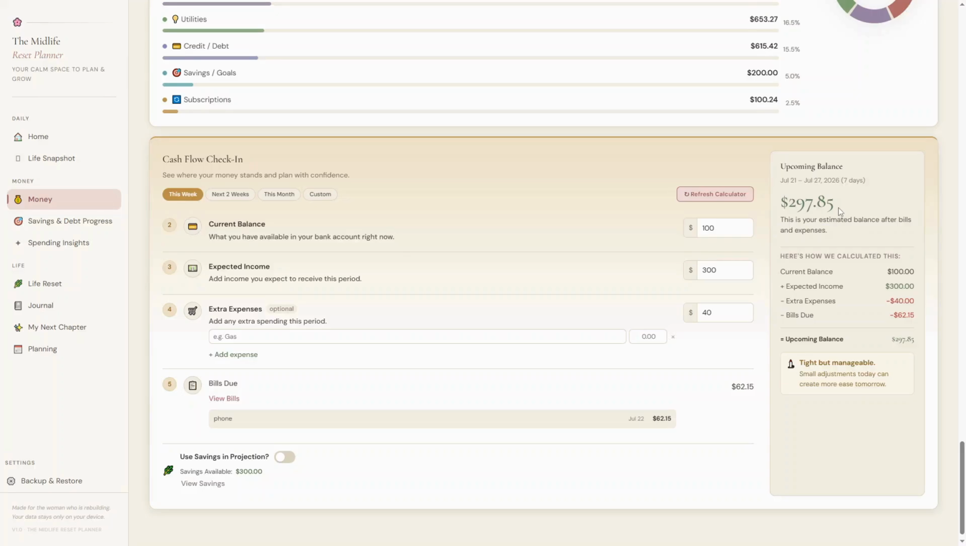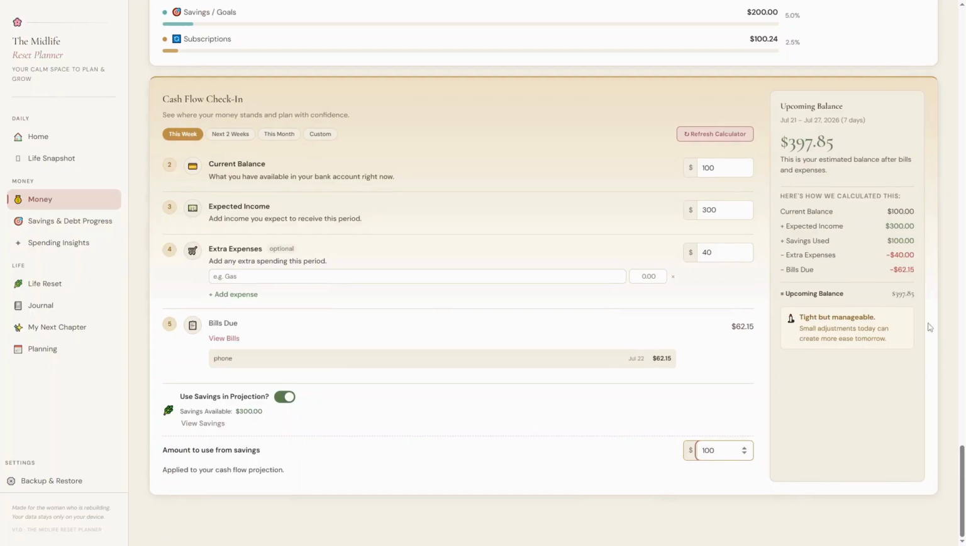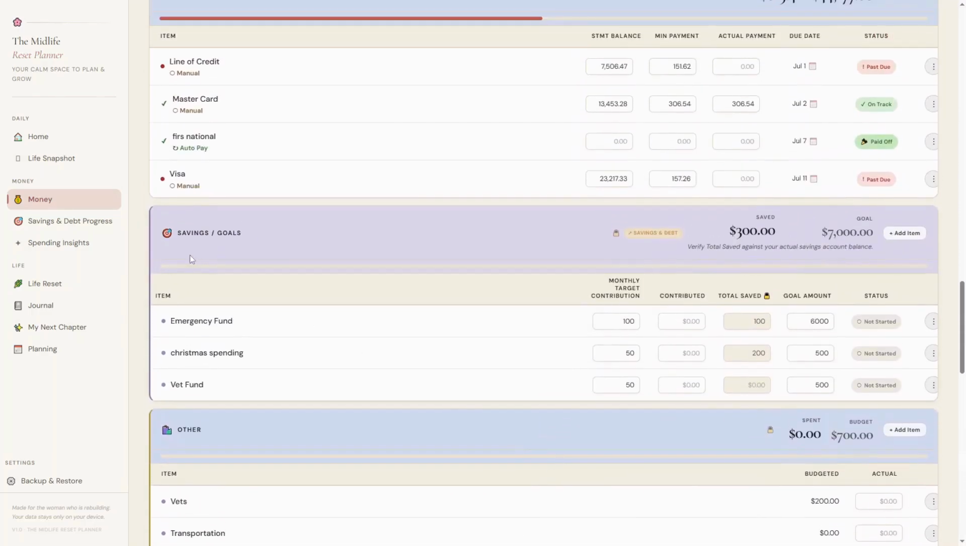If you'd like to see what your projection would look like using money from your savings, simply turn on the Use Savings in Projection option. The planner will include your available savings in the calculation, so you can see whether transferring some of your savings would cover the shortfall. If you do decide to use some of your savings, remember you'll also need to transfer that money from your savings account into your checking account at your bank. Then, update the planner by reducing the balance of the savings goal or account you withdrew it from, so both your bank accounts and your planner continue to match.